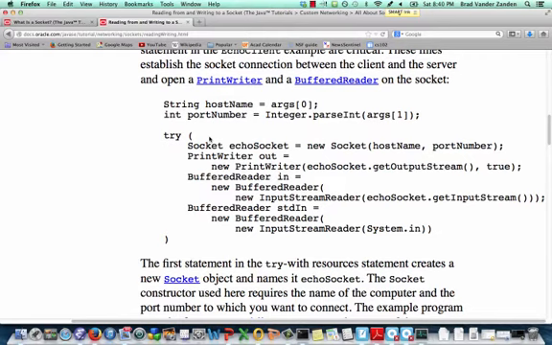And furthermore, it makes sure that the input streams are closed before the socket stream. You will not be able to do that. You will have to explicitly write the old try statement and then put your closes in. And I'll show you how to do that in a moment. But first, we'll just show you how to do it with Java version 7.